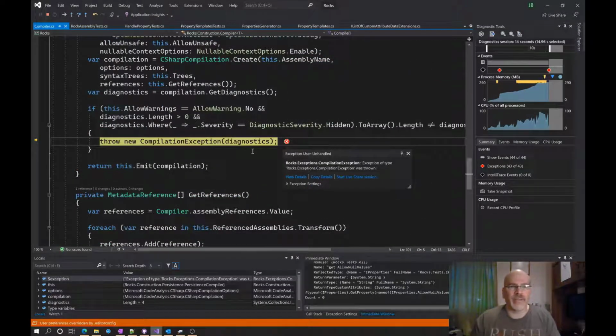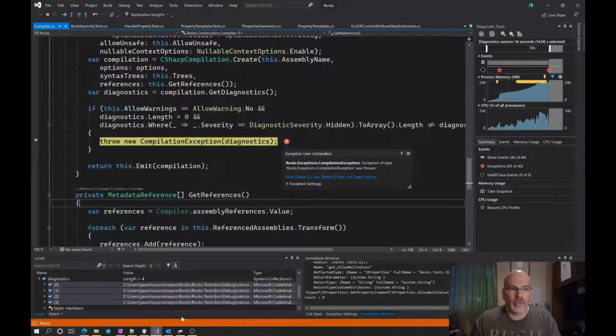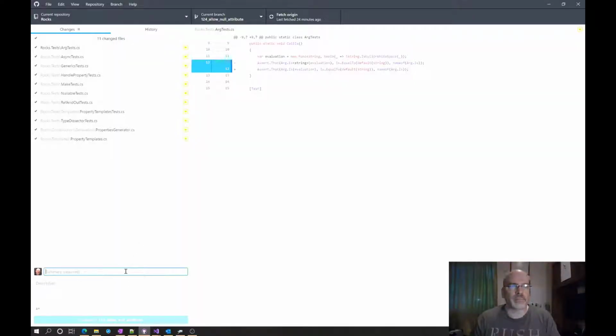So let's now run this and see how many failures we're getting. 4, that's better. That's actually good. We have reduced the amount of, so let's come over to here and say 124, figured out how to get AllowNull on property.